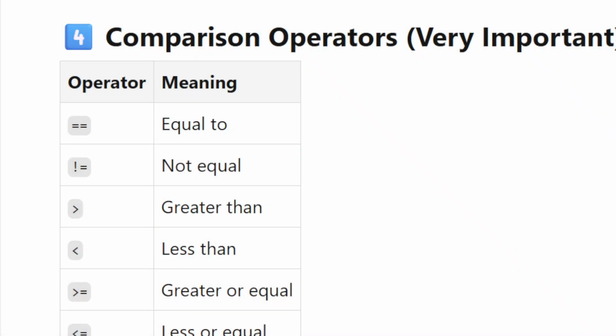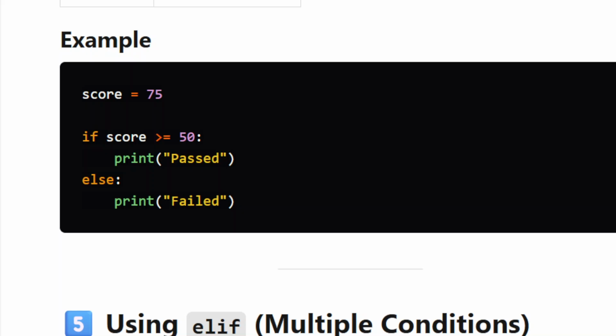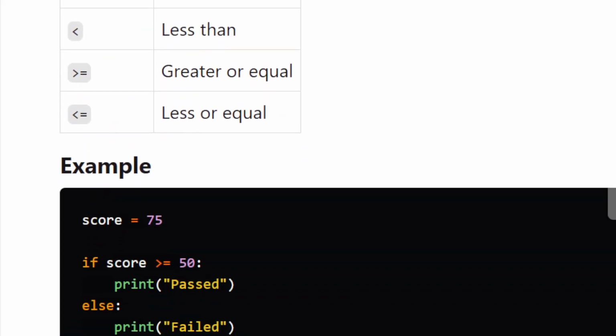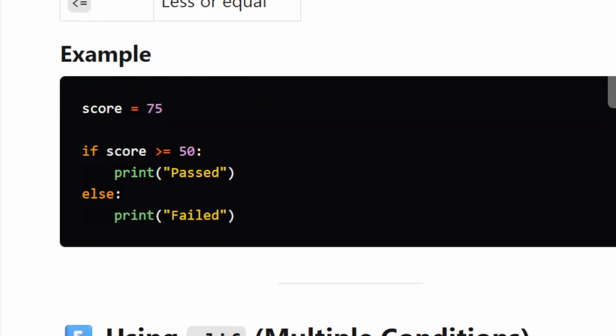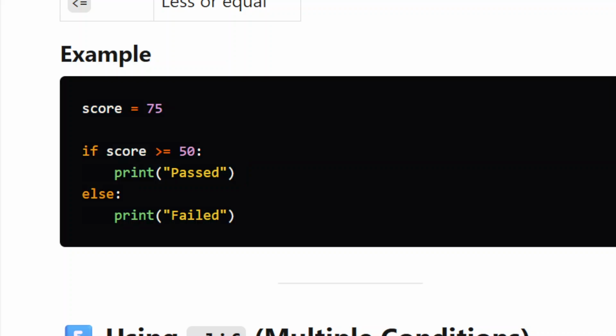So back to our notes. So that out of the way, we could continue with our notes. So now an example is a score. If a score is greater than or equal to 50, you say the student is passed, or else the student is failed. So let's try this out and see and run.